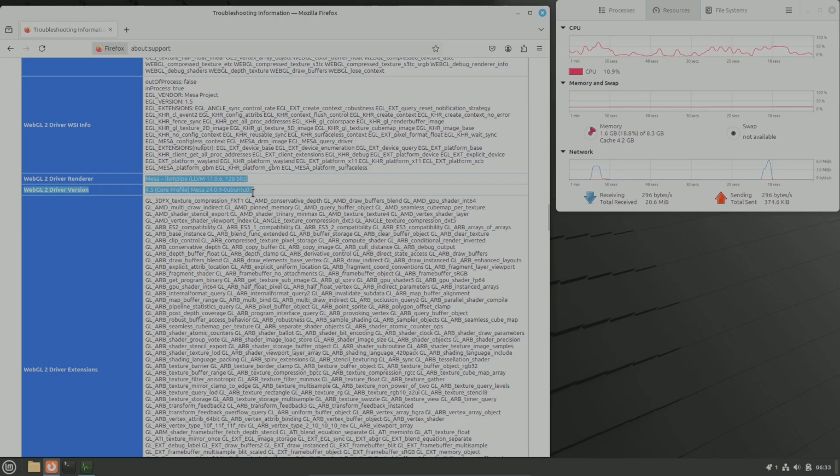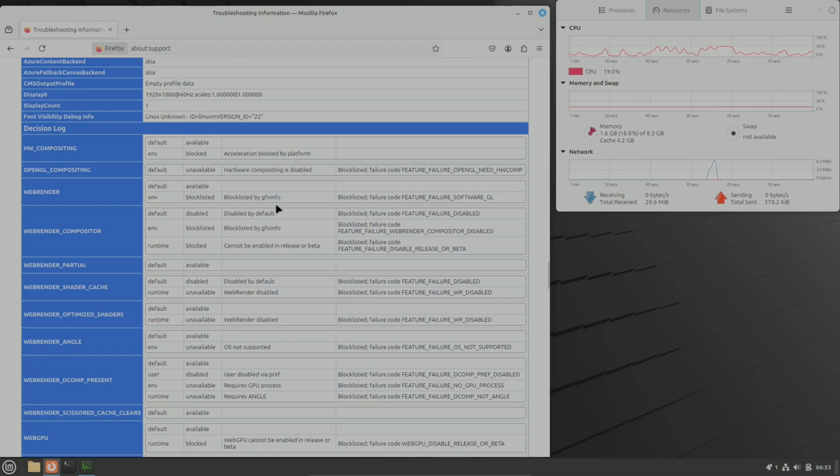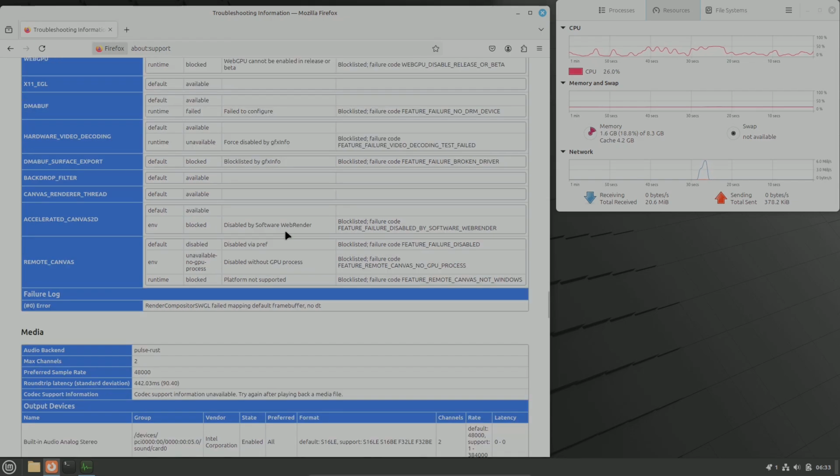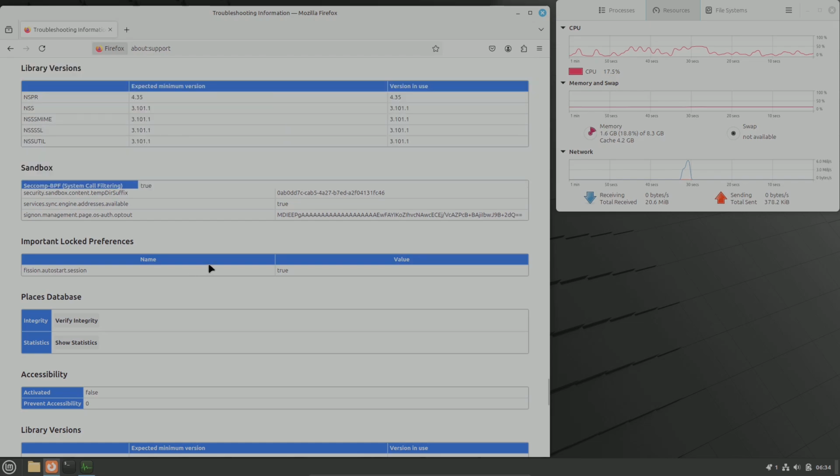So here are some other information. If you don't consider it as important, you can just skip this part. So desktop environment, X Cinnamon, display, X11. So here are other information like a monitor and all those things, which is display. You can just pause the video and read everything.